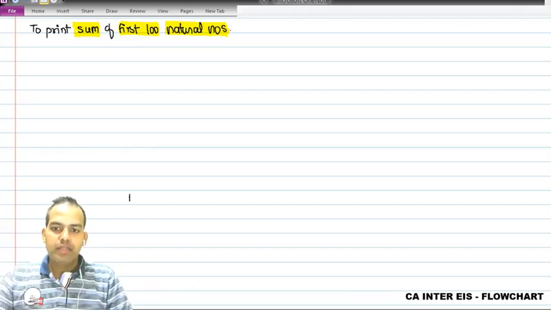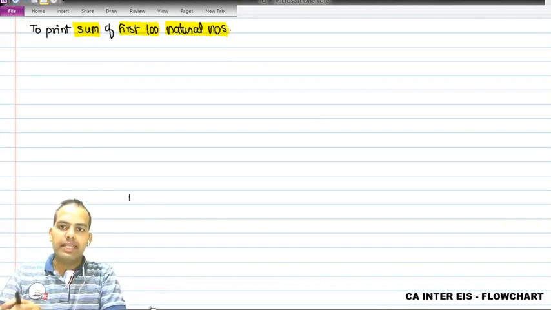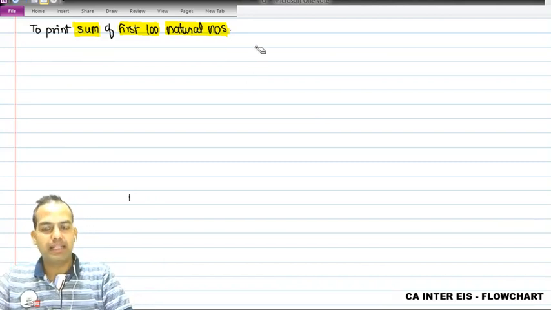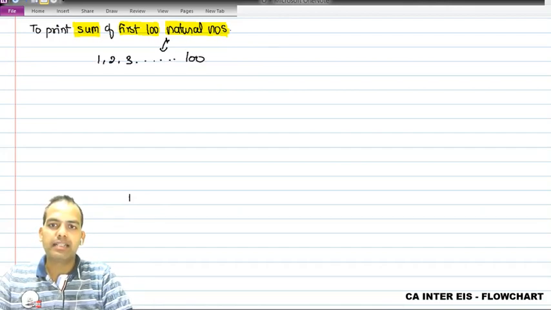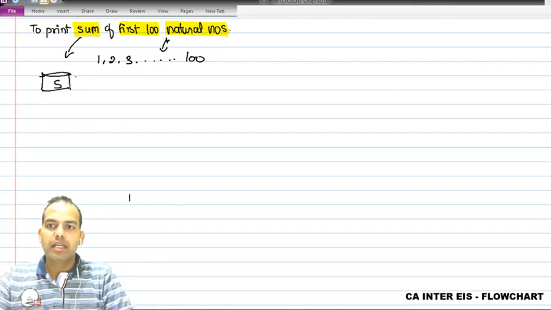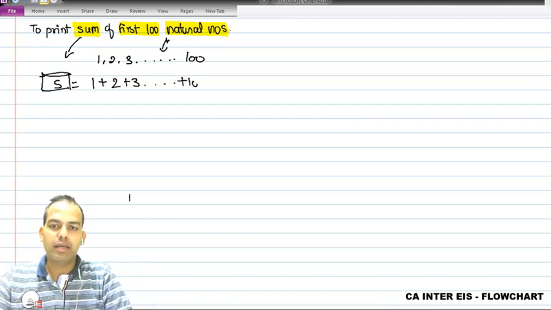Now we are going towards the next sum, which is the sum of first 100 natural numbers. This is a very interesting sum because we already know what the natural numbers are: 1, 2, 3, and so on till 100. We want to find out the sum. So we will take one dabba out here. This will be a bucket. In the bucket we want to store the value: sum of first 100 natural numbers.